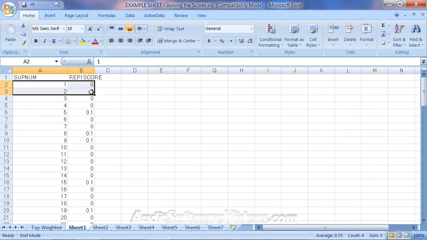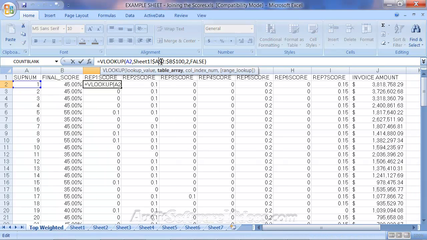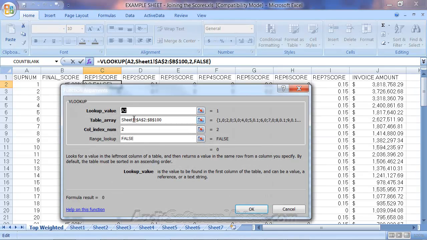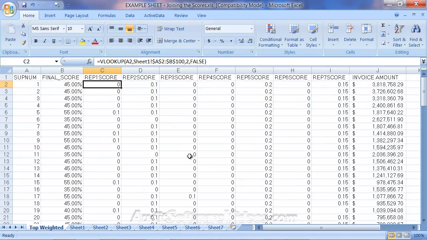So A2 to B100, perfect. Now I've used F4 on this data. In here, I just selected the A part and hit my F4 key, then selected the B part and hit my F4 key, and that locks that in so that I can then copy this formula down this entire column, which we did. By copying it down, it will then place that calculation. Now it's A6, so here it's A6 looking at A2 to B100, nothing changes there.